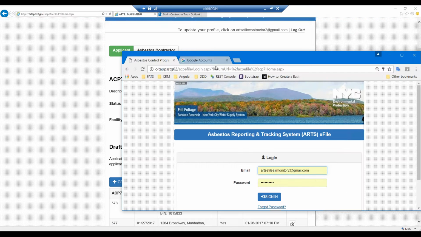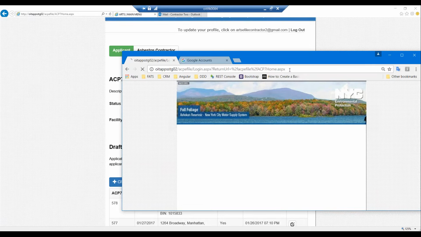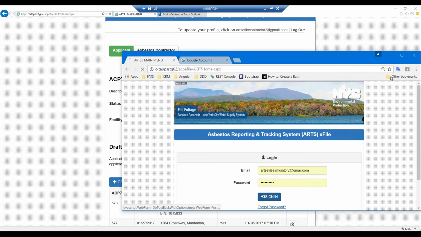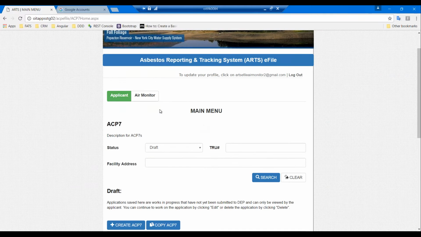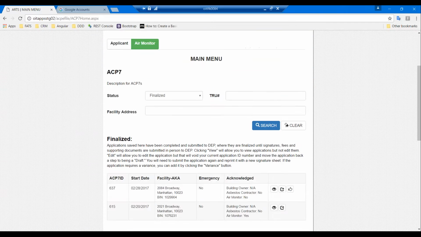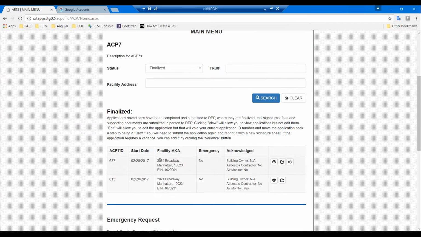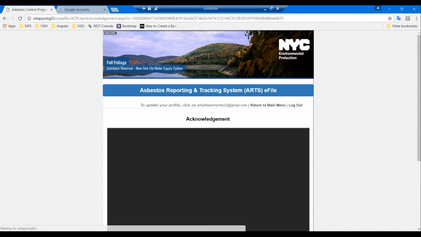So I will log into Air Monitor's account, which I specified earlier. When I go into Air Monitor's account, I need to go to the Air Monitor tab. As soon as it's finalized, I can start seeing this 2084 Broadway, which is the application I was working on earlier. I will be able to view this ACP7, and I need to acknowledge this form.